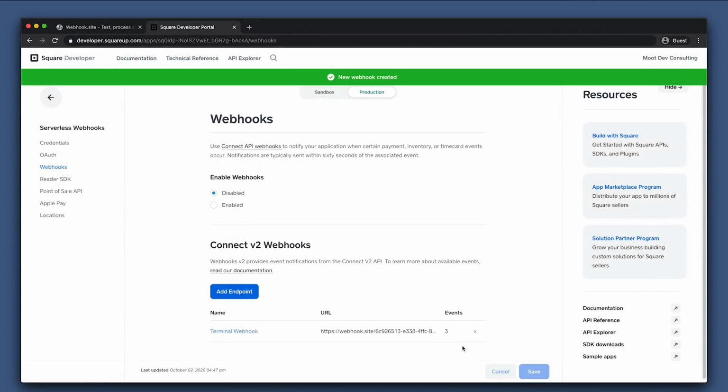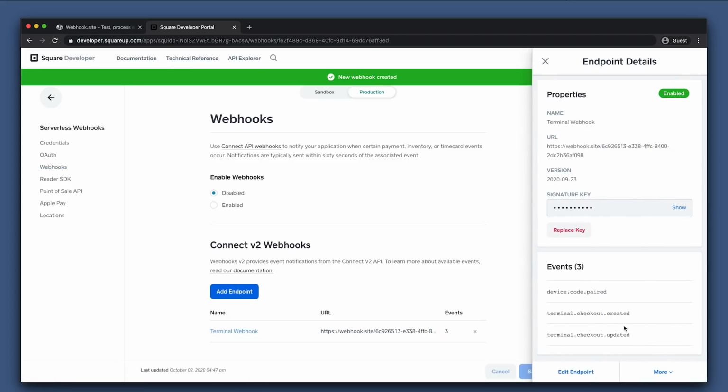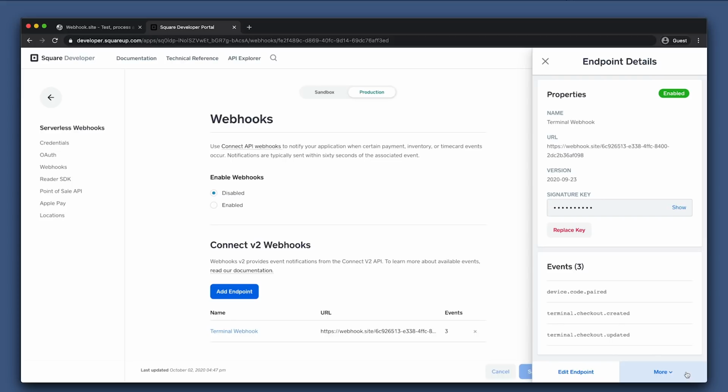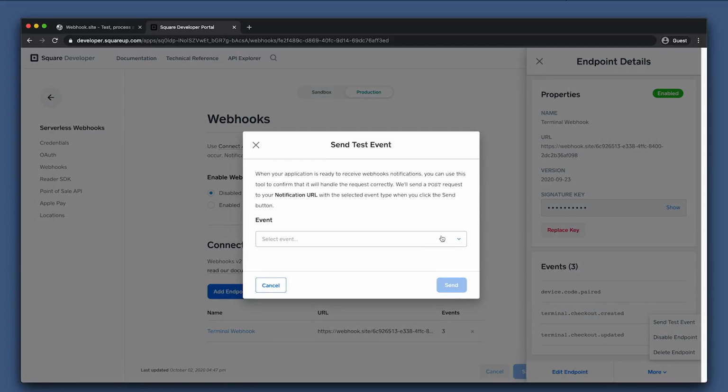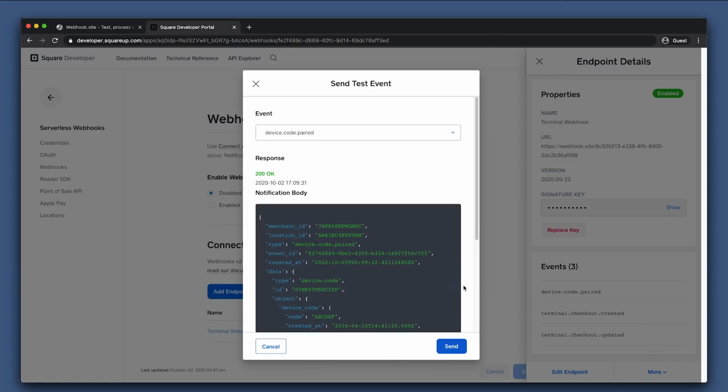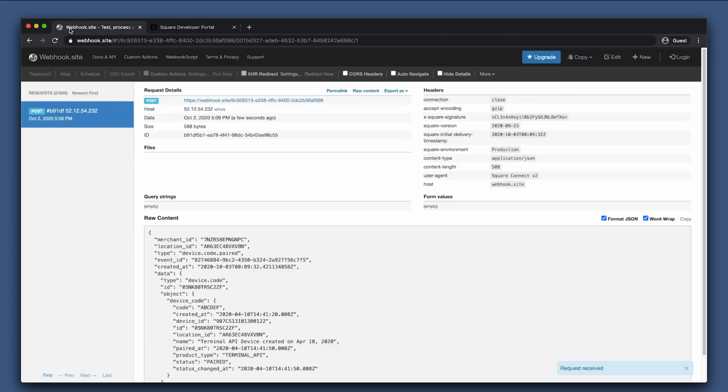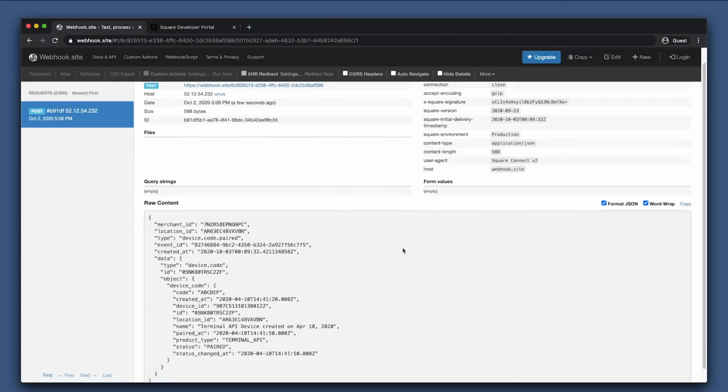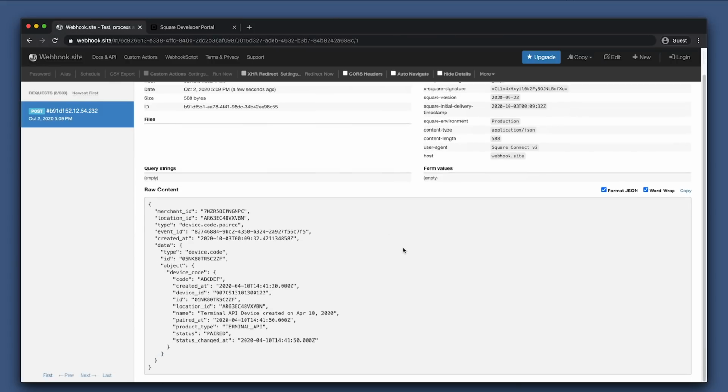Just to show how this works, I'll show a test event. So we'll click on Terminal Webhook to pull open our endpoint details. Go ahead and click More and then Send Test Event. We'll send a device code paired event. Let's switch back to webhook.site to see what shows up there. We can see the events are sending and it looks just like the data that showed up on our Square Developer dashboard.